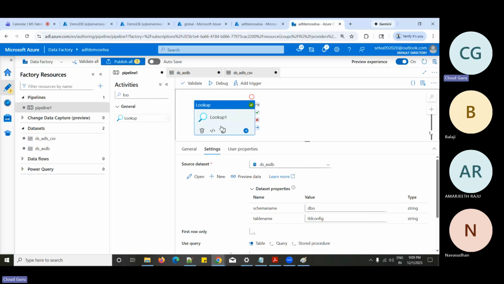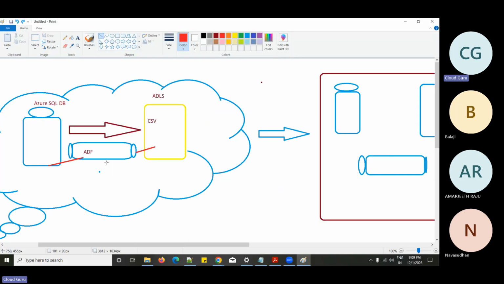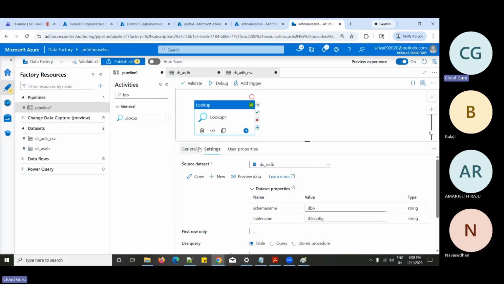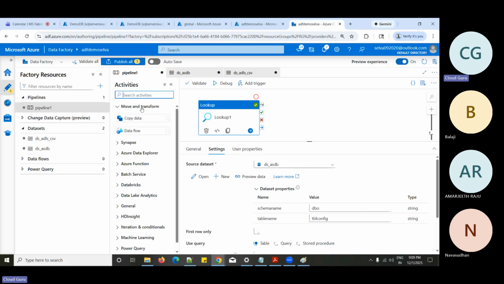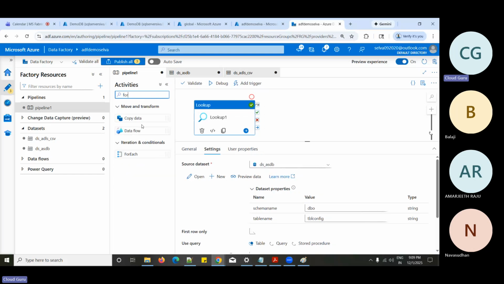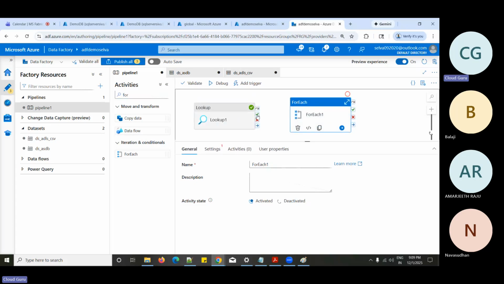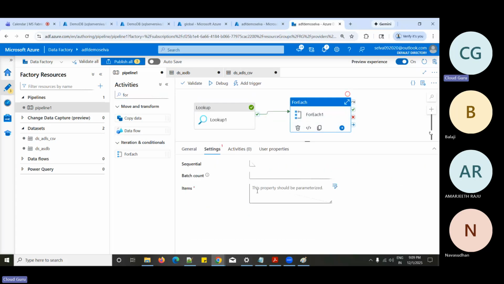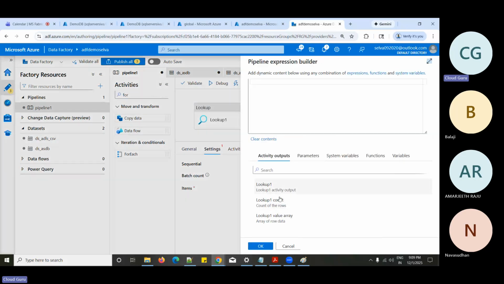Then what do I want to do? Actually, what is my requirement? I want to copy all the tables from this database to the data lake storage environment. That is my requirement. How many tables are we having? More than one table. Then what I want to do is some looping process, so we have to think about the logic. For the looping, we have one of the activities called the for each activity. The for each is going to process based on the input we get from my lookup activity.